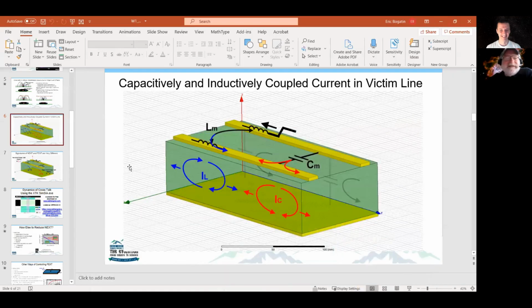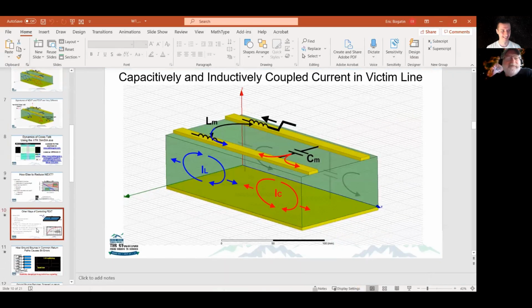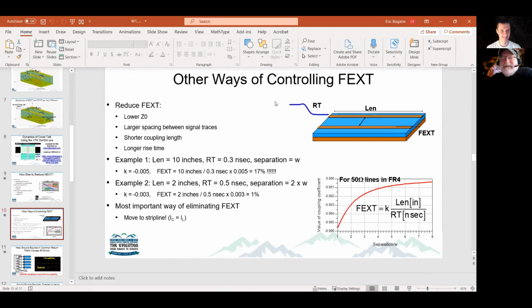I'm going to go back to the slides here. I have an example here of putting in the numbers, because here is how we calculate the amount of far end crosstalk. This is the ratio of the voltage we see on the victim line at the far end compared to the voltage that we're launching on the aggressor. We call that ratio the far end crosstalk coefficient. So it literally is a percentage.